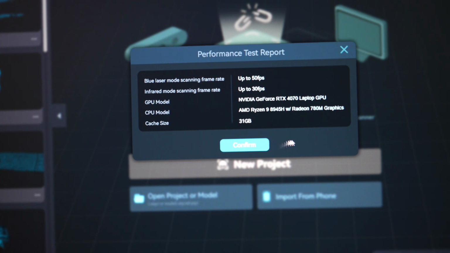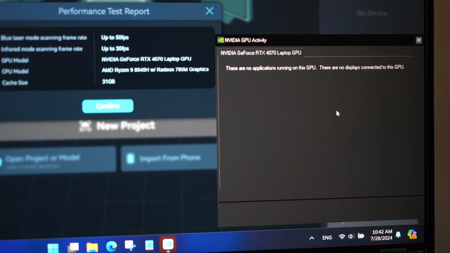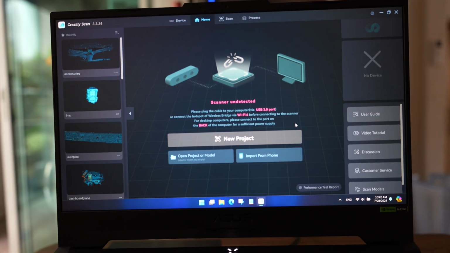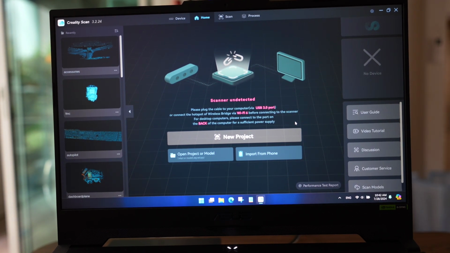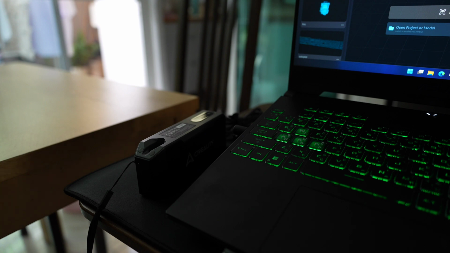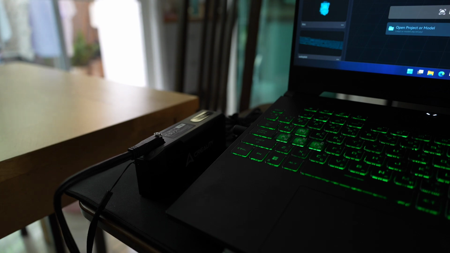This is the maximum speed, and it detects the RTX 4070 GPU, but it doesn't show in the GPU activity window. There is no Creality Scan running, so I'll test to see if the software will run with the integrated graphics card or dedicated graphics card. I'll do a scanning test to see if the software will use the dedicated GPU when scanning.